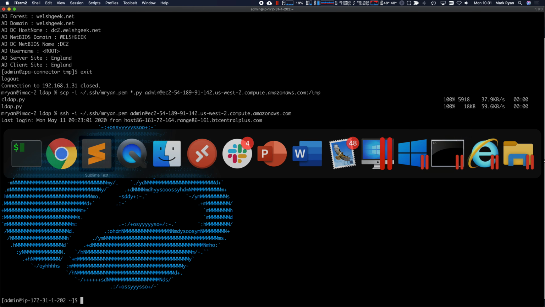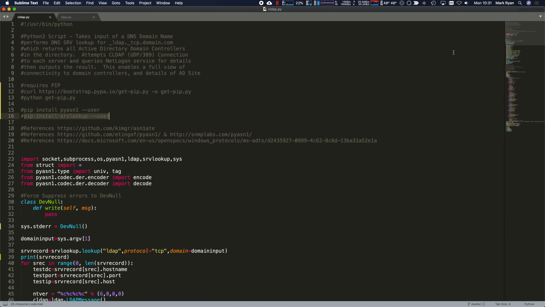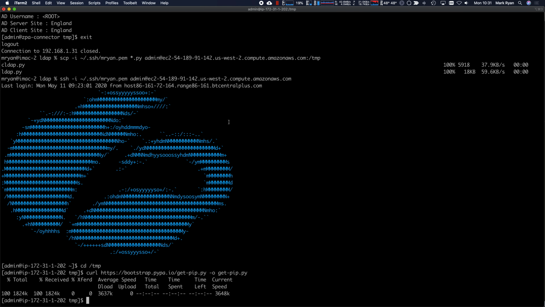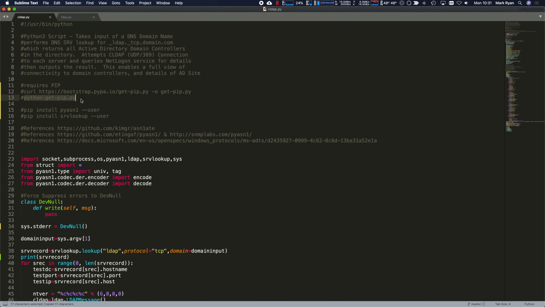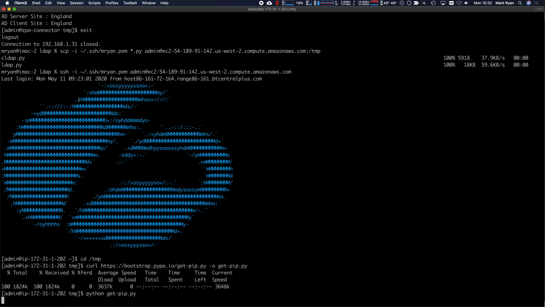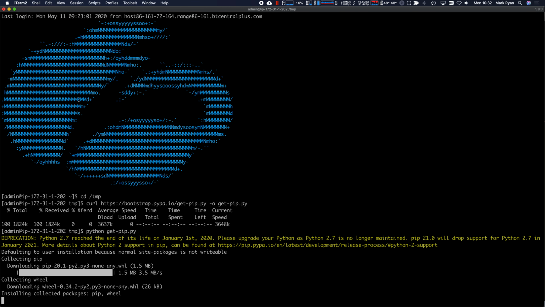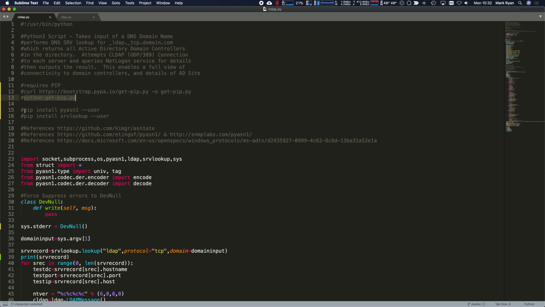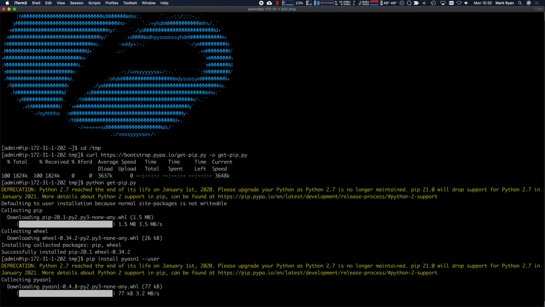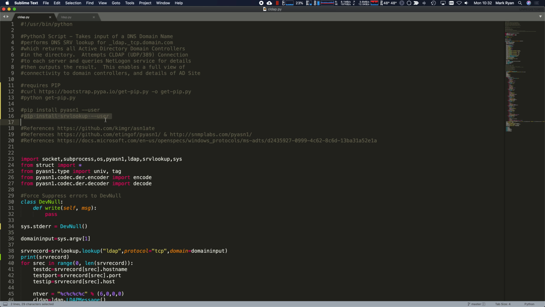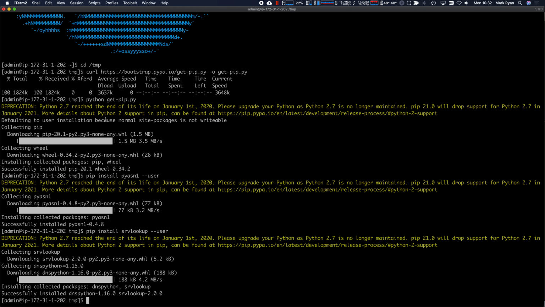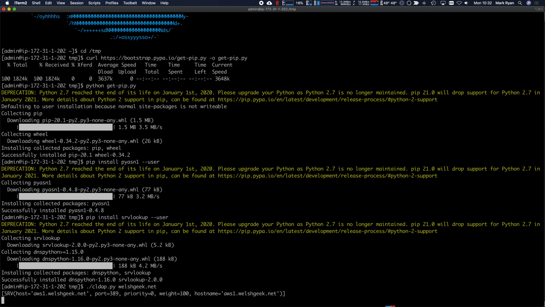Okay, so we want to run the same commands. Let's go to /tmp. We'll download curl. We'll use curl to get get-pip. We'll install the pip module. Okay, we'll install these other modules into pip. So now we should be able to run this against welshgeek.net. And here we can see that it returned a result.